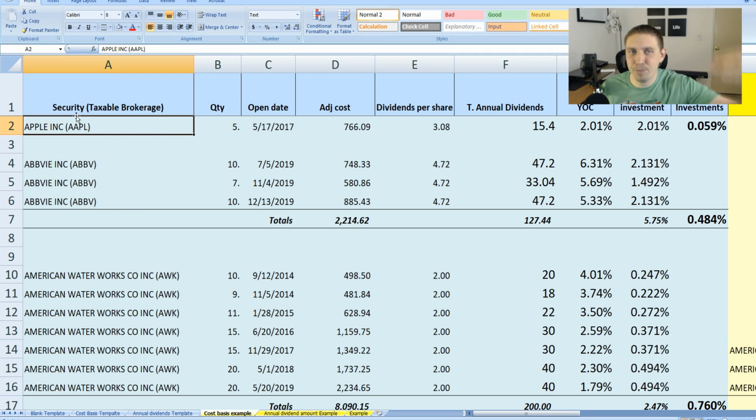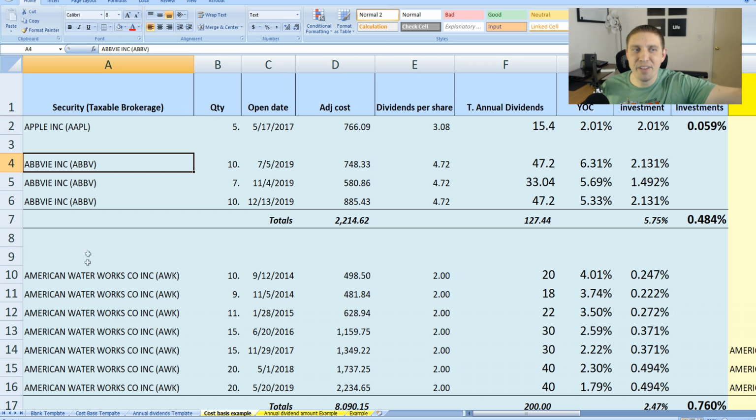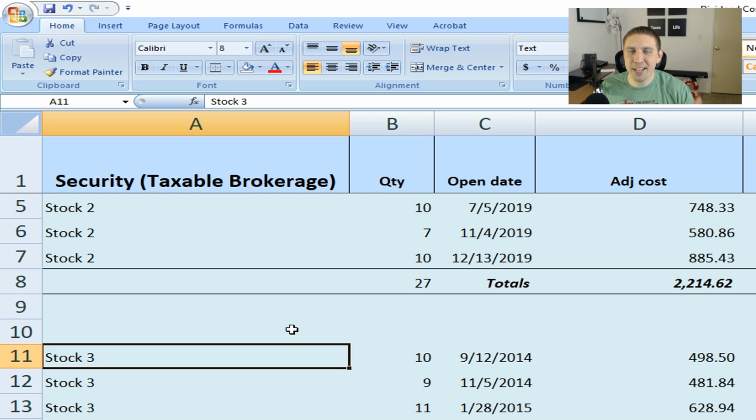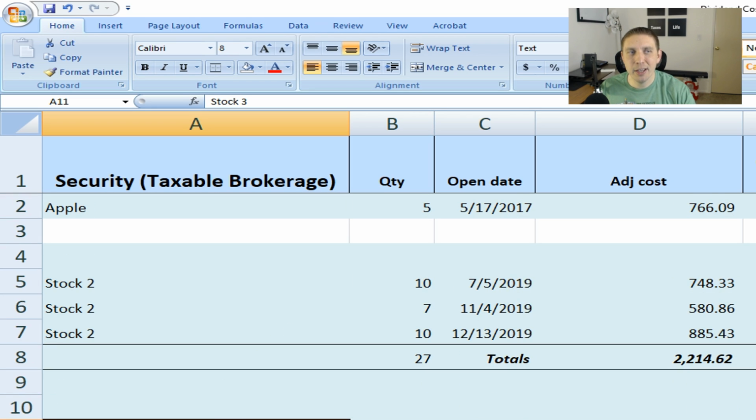To show you a quick example, these are some of the stocks I actually own in my own brokerage. So I would start off, my top stock I list here would be Apple, then AbbVie, American Waterworks. As you can see, I'm going in alphabetical order. Now, as you go down the template, you're going to see where it says stock 3 multiple times or stock 4 multiple times. Well, what that means is that I've purchased that investment more than once, or you might have investments you've purchased more than once.